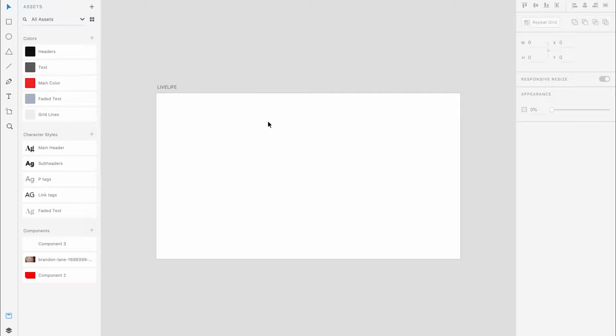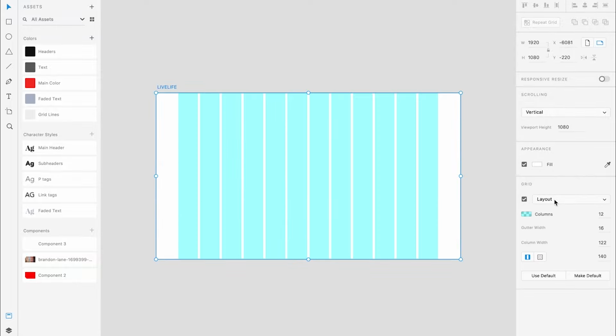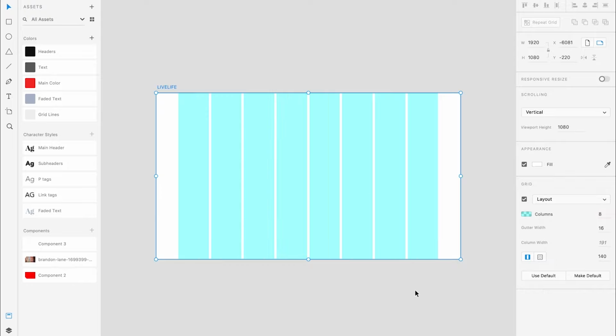The thing that I mentioned earlier was the grid layout in the background, and how we're going to create that is to just double click on the artboard and enable layout in the grid section. The Xd standard for the columns always defaults to 12. We're going to change it to 8.